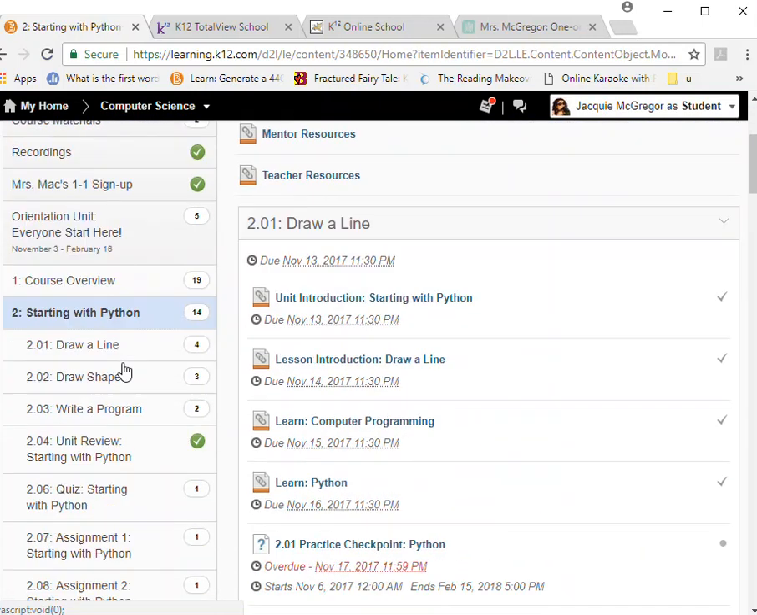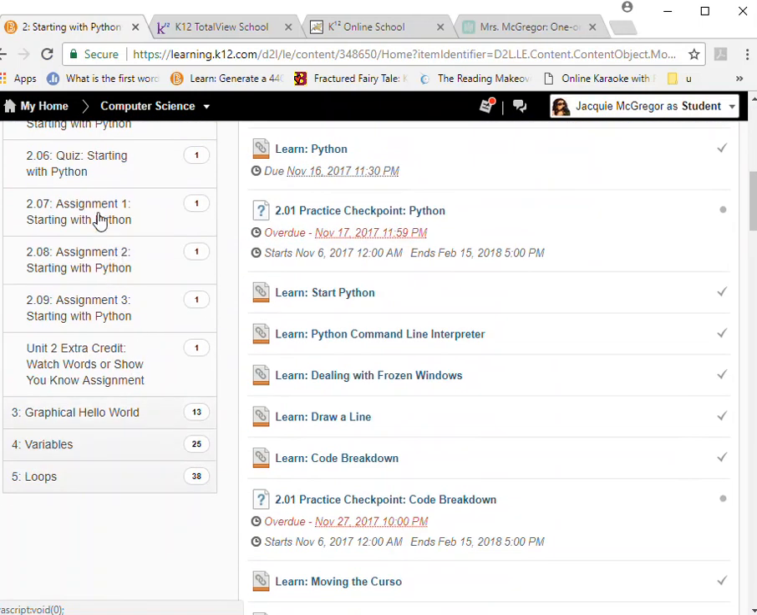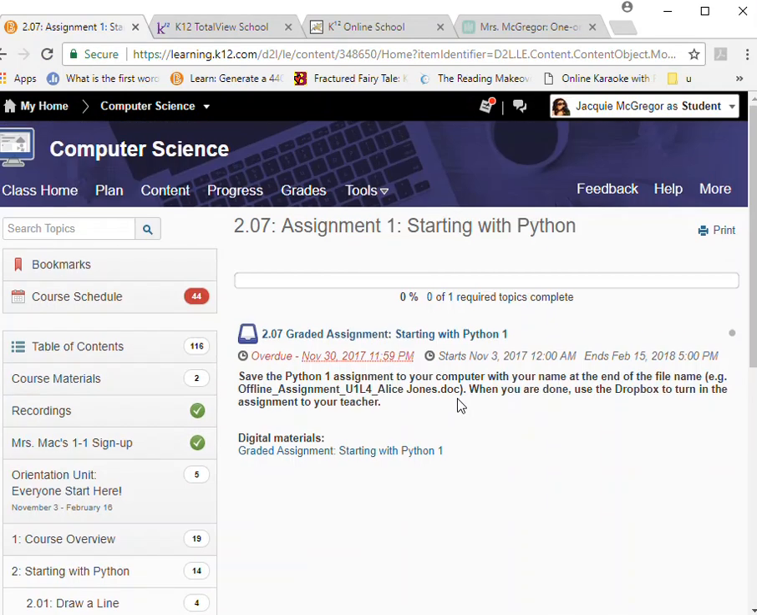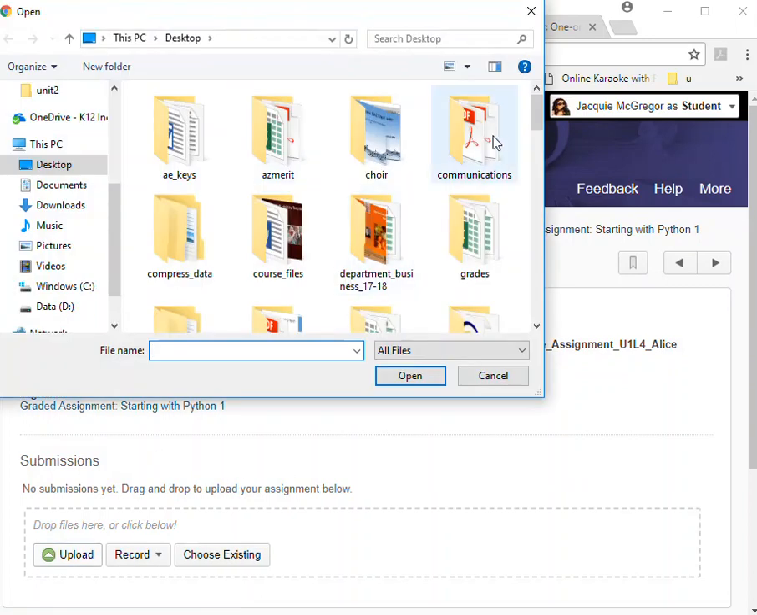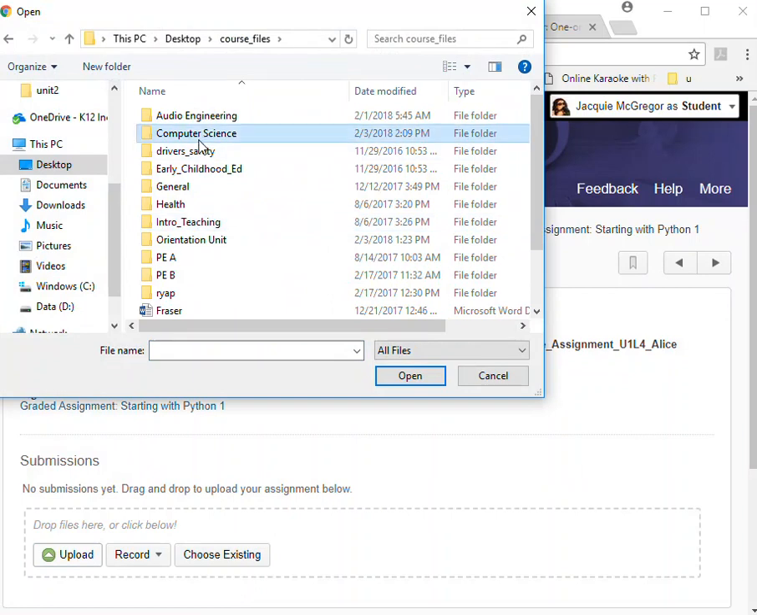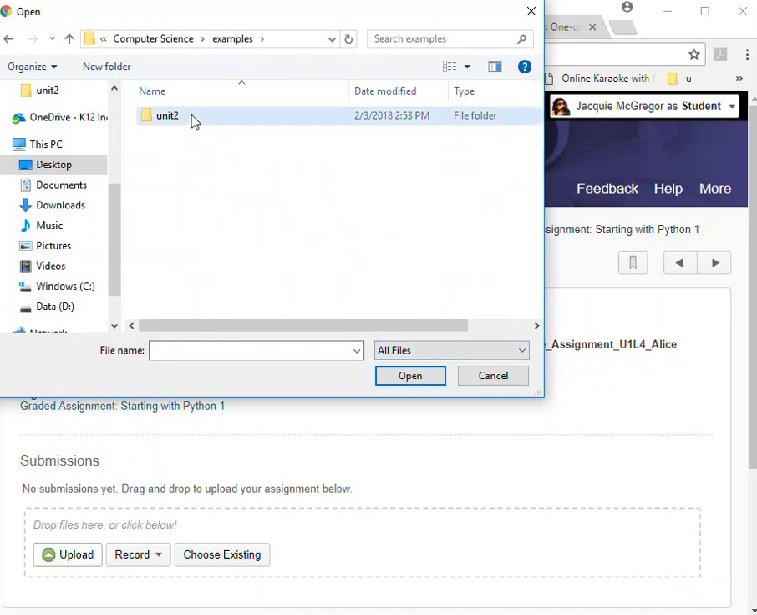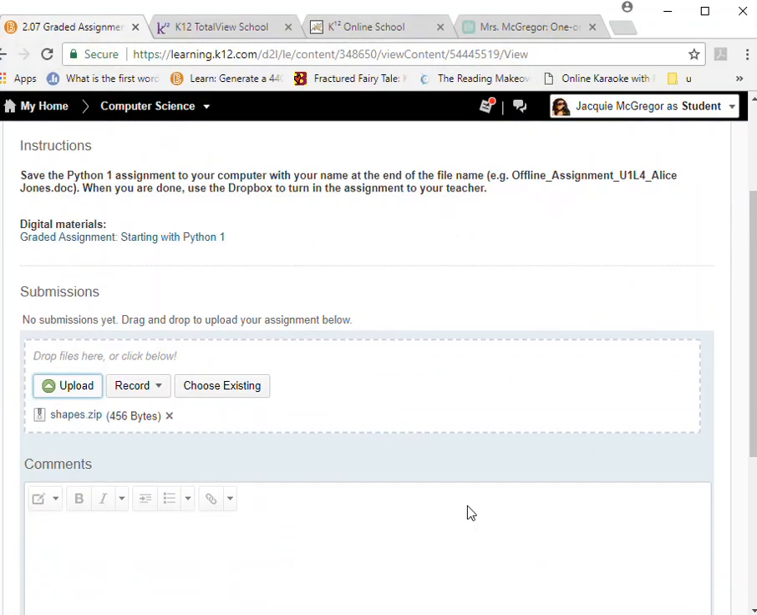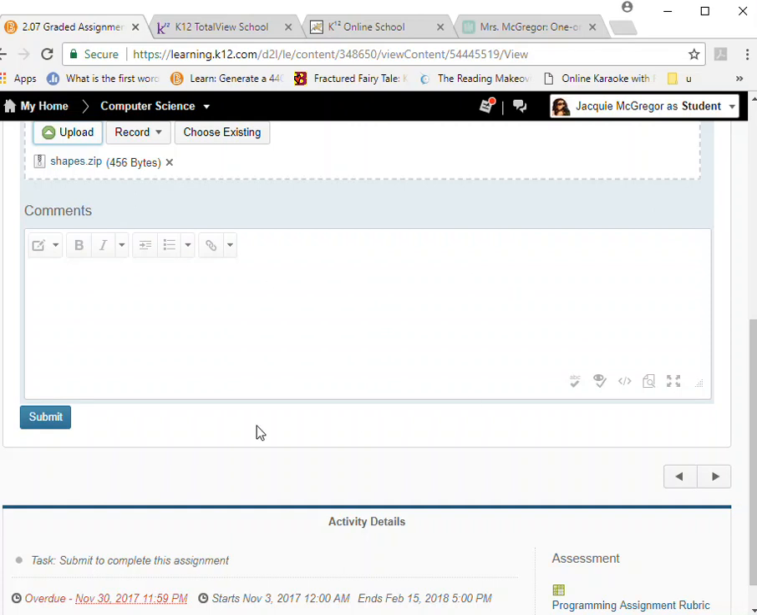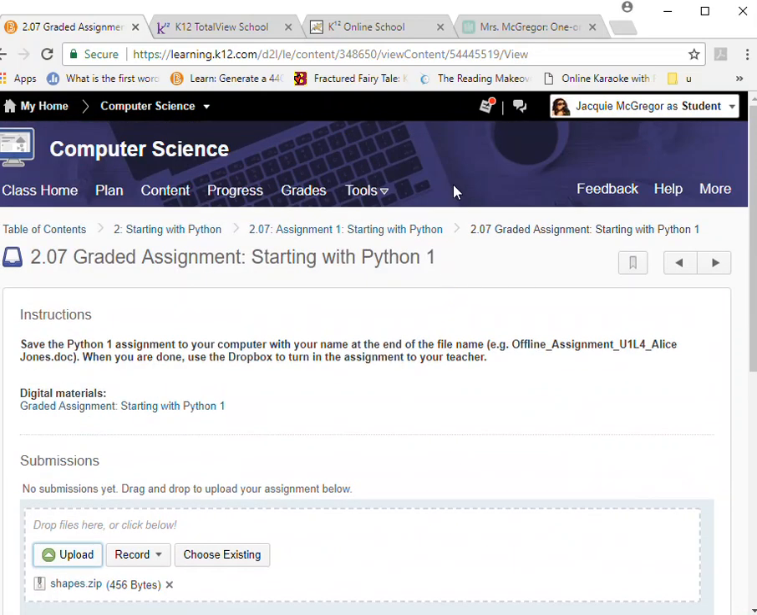And assignment 1 is 2.07. I click on the Dropbox. I click upload. And now I've got to go find that file. So it was in my computer science folder, under examples in Unit 2, shapes, and open. When I'm all done, I can say, hey, Ms. Mack, here's my assignment, and I hit submit. Now, I'm not going to hit submit right now because then I have to actually grade my own assignment, and I don't want to do that. And that's it. That is the end of assignment 1 in Unit 2.